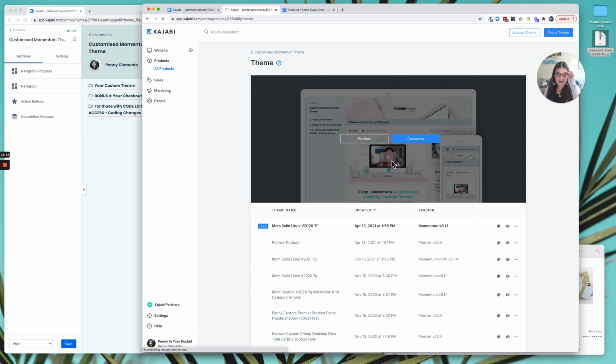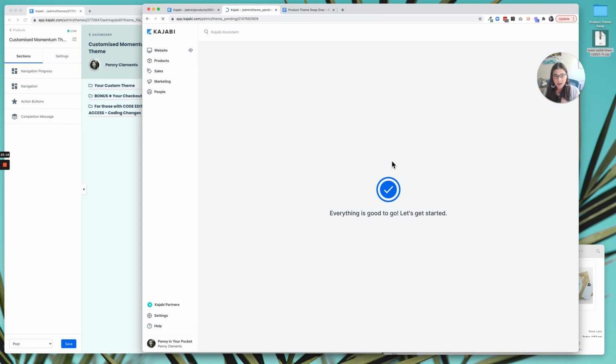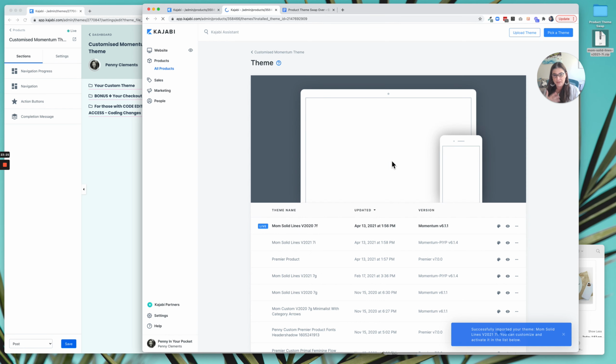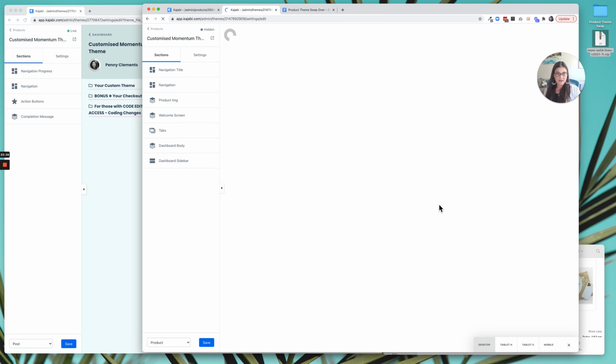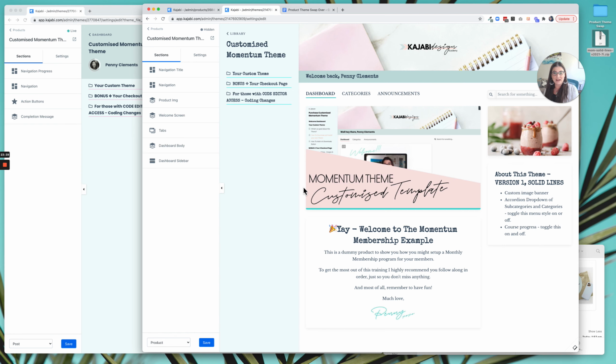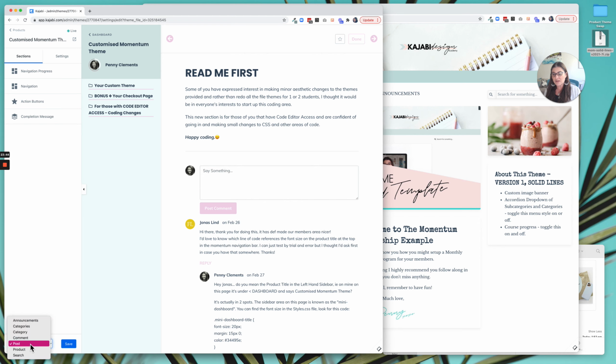But essentially, if you're just going from theme to theme and all you're doing is updating the theme because Kajabi's made an upgrade to it, or whether you purchase a custom theme and there's been an upgrade made to it, this is literally exactly the same thing. So I'm going to customize, and of course, this is now going to have whatever came in the custom theme. As we can see, it's different to what I have in mind. So we would literally just go through exactly the same thing that we did previously.